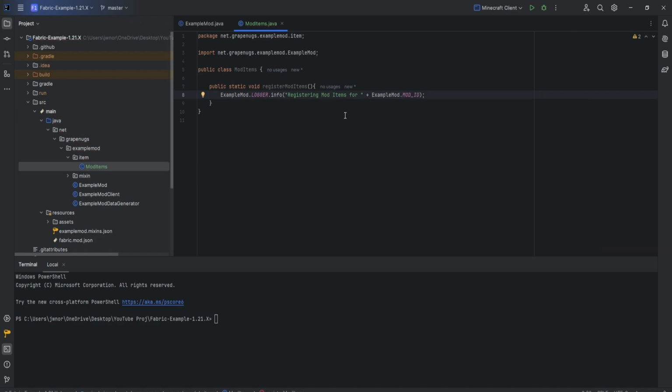Now, if at any point you're getting lost in this and you don't know if your code's right or you're running into errors, I have all the code in the description below. You can download it and look at it for yourself. So keep that in mind. It's there for you in case you need it.